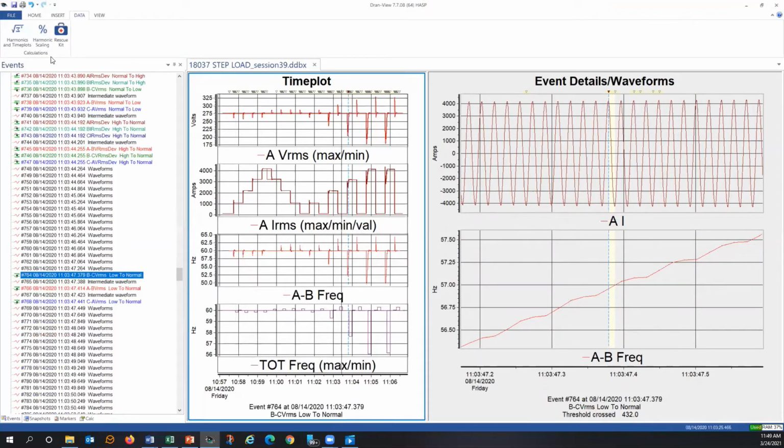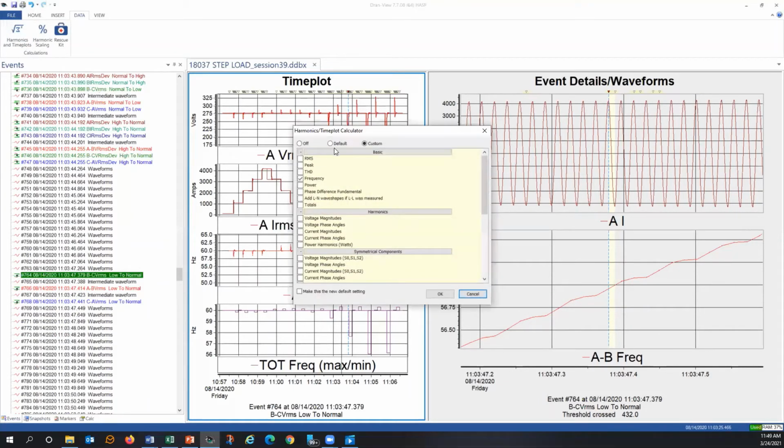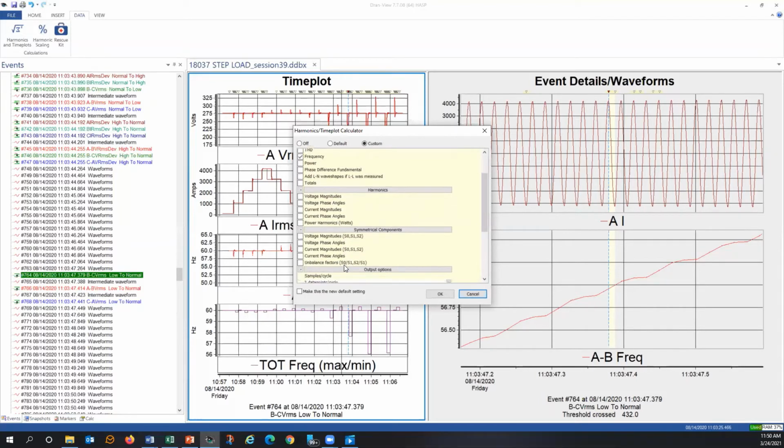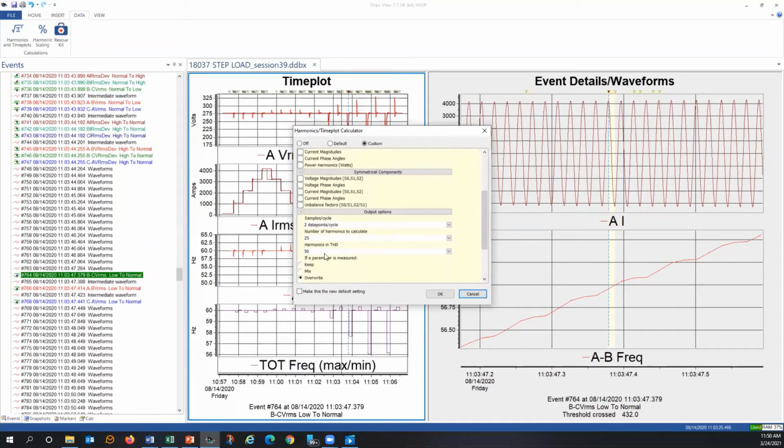So knowing what we learned before, let's go look at the details of the harmonic and time plot calculator. Again, it defaults to off when you install Dran-View. However, when you come back, it'll be in the last state that you left it in. So you have the individual capability to include or exclude any one of these basic parameters, harmonics, symmetrical components, and you have the ability to tune, which we'll get to in a second, what Dran-View is going to do with this information and the level of precision.